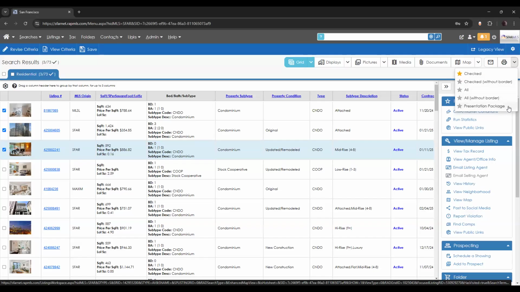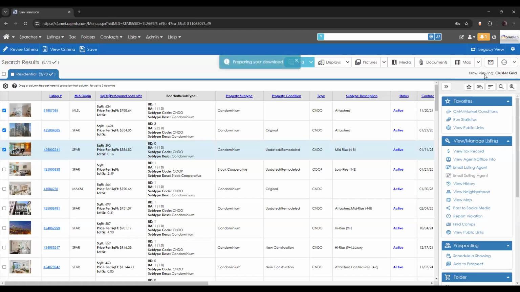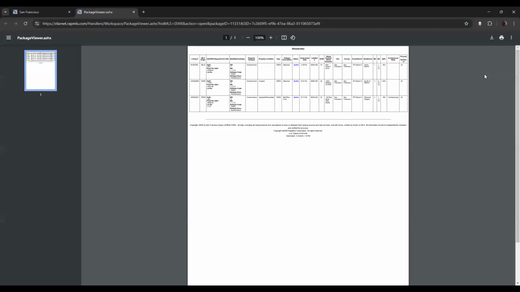We are going to touch on presentation package at a later point. This is where you're going to print multiple displays and reports. It's a question that we get a lot about MLS 11, is how to print multiple displays. Anytime you want to do that, presentation package is your best friend. That is where that feature is done. But for now, we're just going to print the checked grid option. Selecting that, it will let you know it's going to prepare our download, and it will quickly bring us into the print grid screen.